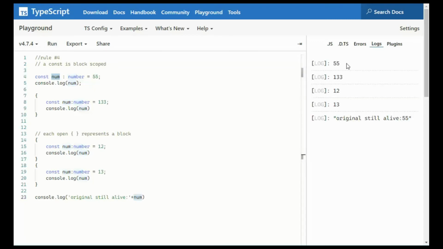So we get 55. We get 133, which is this first scoped. Then we get 12. Then we get 13. And then at the very end, we get our 55. That is what's called block scoped. Rule number 4.